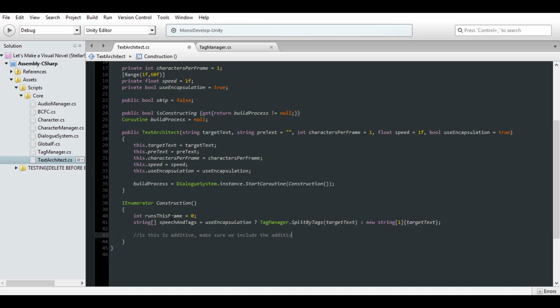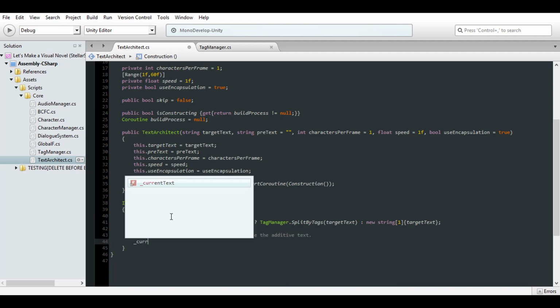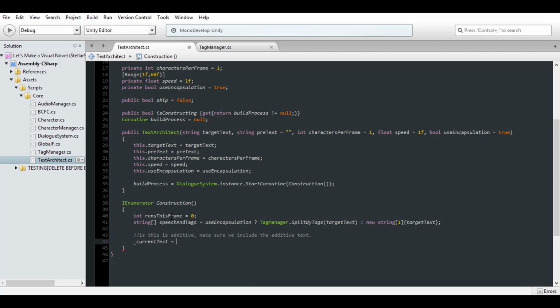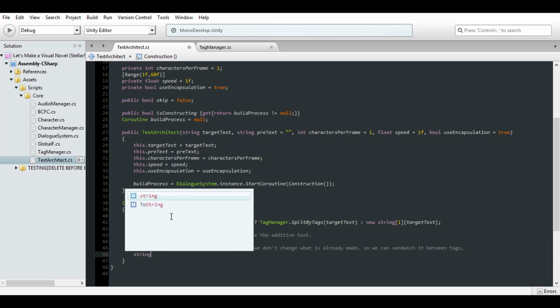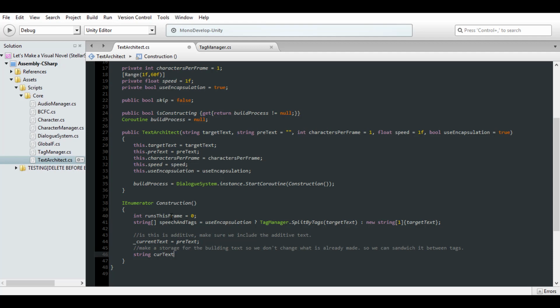Additive text is true if pretext is not an empty string, so I need to assign the current text to equal the pretext. That way it'll already be displayed before any text generations begin. Now this is important. We need a storage variable just for the currently displayed text, because when we encapsulate text within tags, we need to do some appending for every character in the string. And it would be much easier if we separate the current text from the encapsulated text. So I'm going to make another string variant of current text, and this will just represent what's currently displayed prior to an encapsulation build sequence.